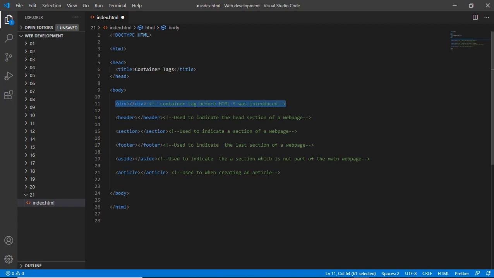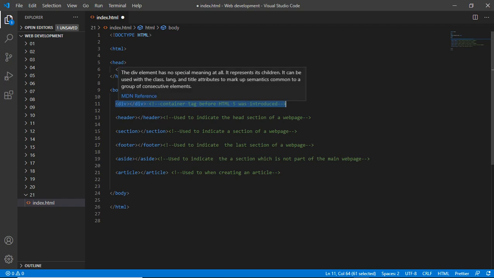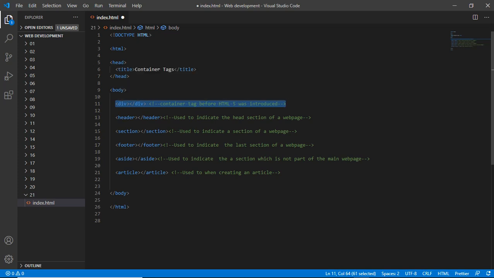Now, the reason why there is an issue with this div tag is that when you create an article, you're using a div tag. That makes it much more difficult for a search engine to know which site is an article site and which site, for example, is a social media site. So when HTML5 was introduced, they introduced some new container tags.